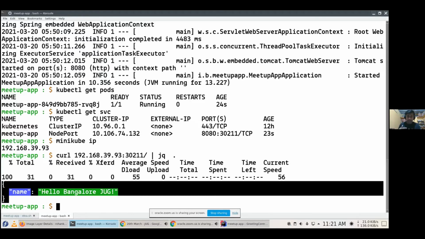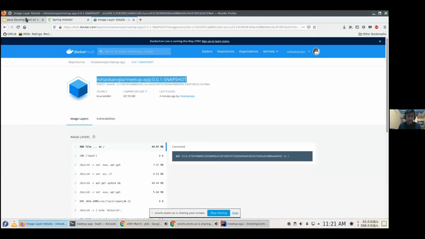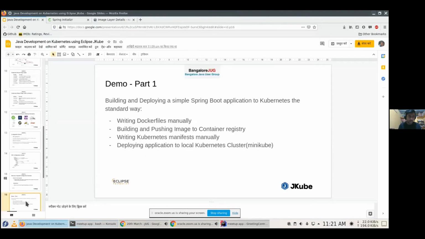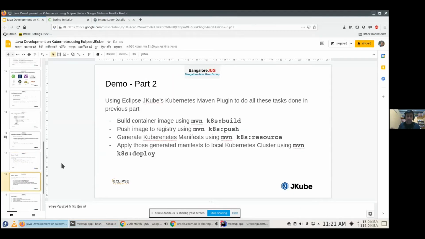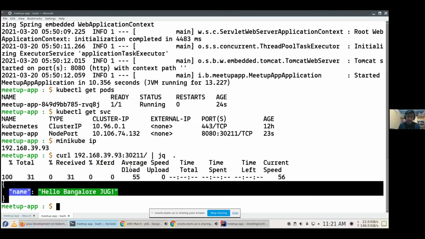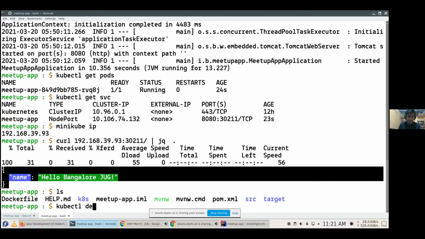So let's come to the second part of the demo, which is about doing everything using JKube. So first of all, I'll just delete these created manifests.